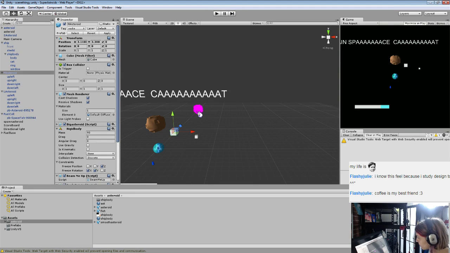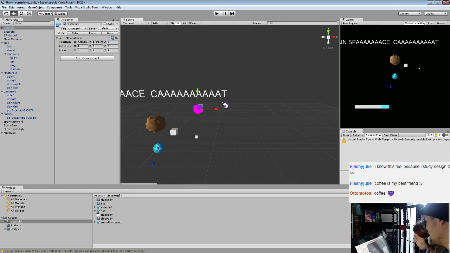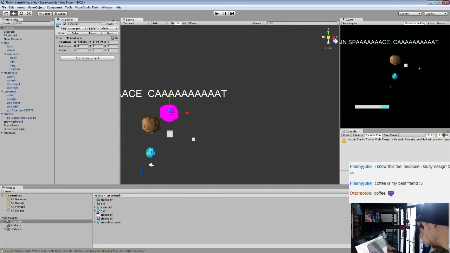So I'm going to help you. Oh my God, it's really difficult to do 3D view in a perspective camera. Okay, that does work.